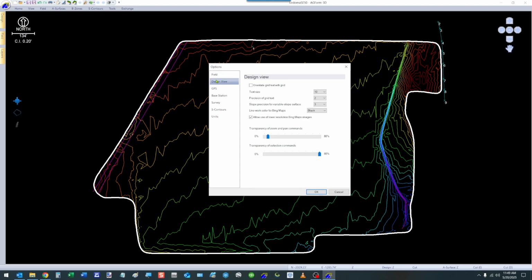And here, design view, you have your text size, which is the text you see on the screen. This is not the text that's around the bottom of the printed sheet. This controls just what's on the screen. Precision of text, like your numbers, if you wanted three numbers after the decimal point, you can change it to 3. Typically 2 is all we use. Precision, slope precision for variable slope surface. You can change this to whatever you want.